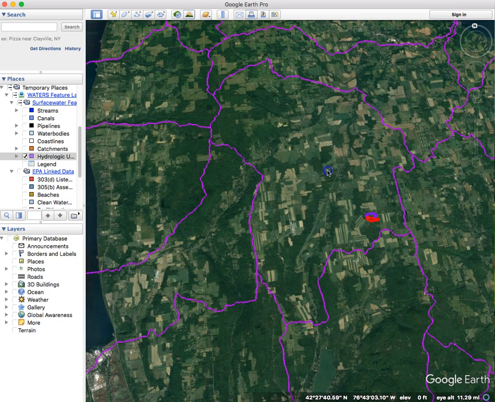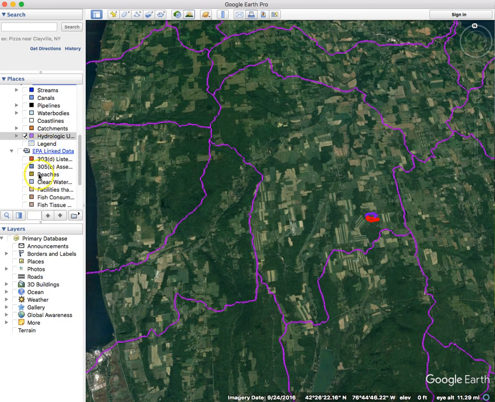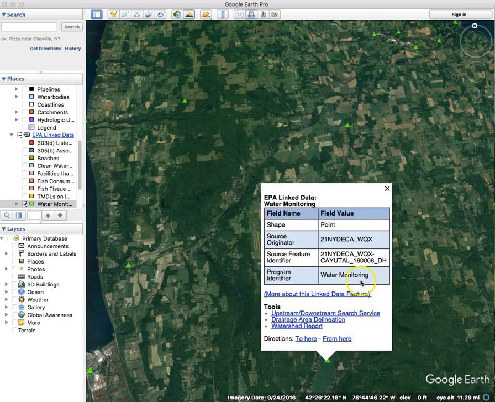It's the Hencoop Creek, Taganic Creek watershed, and you can actually click on it and it'll give you some information about the area and that sort of thing. So that's pretty cool. And then if there's any linked data, you can also play with that. So for instance, sometimes there's data about water monitoring. So there's a couple water monitoring sites. Here's one for Cayuta Lake, which is close to us.